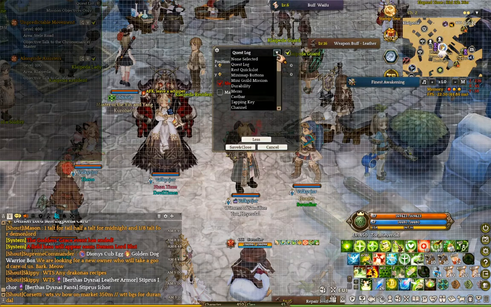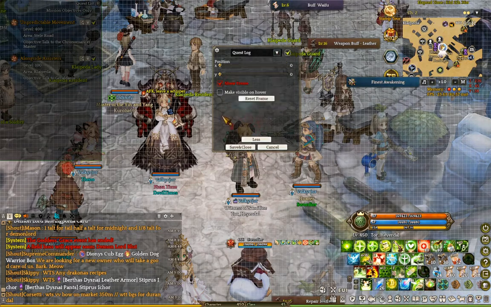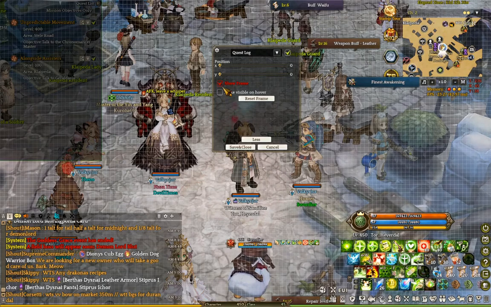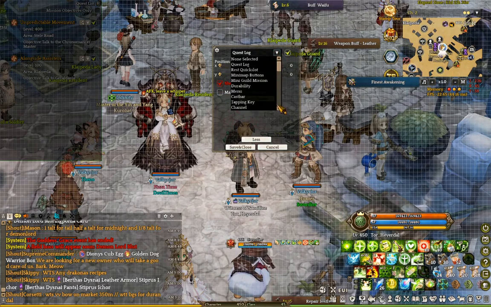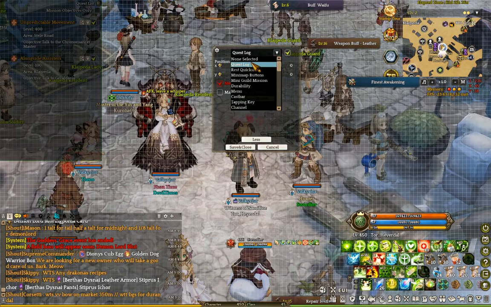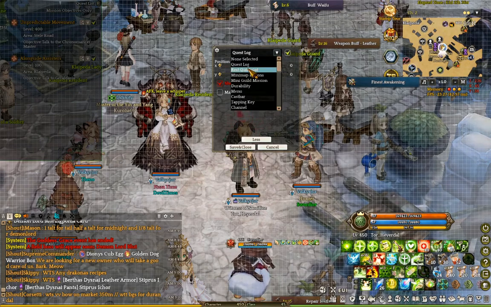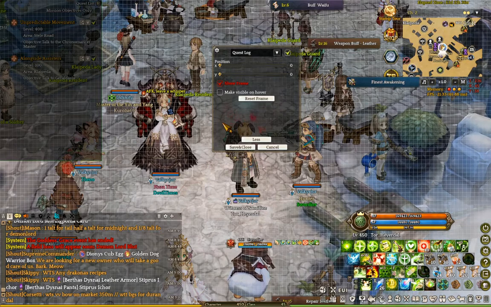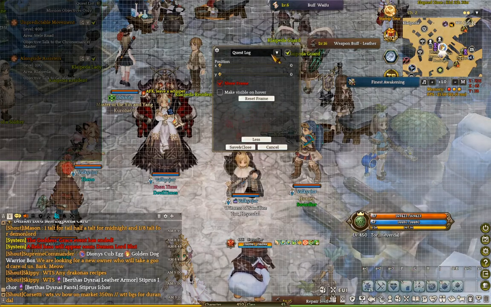Now, the next item. Okay, so the show frame and the make visible on hover and the position XY, these are on pretty much everything. All of these individual frames pretty much have these. So I'm not going to go over these every single time, although I might remind once or twice. So okay, next up we have the rest quick slot. And the rest quick slot is your quick slot bars while you are sitting.